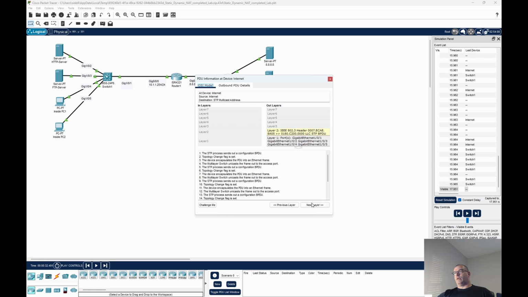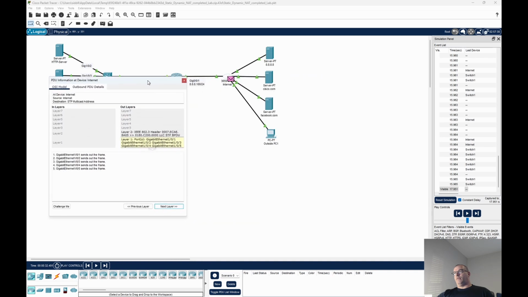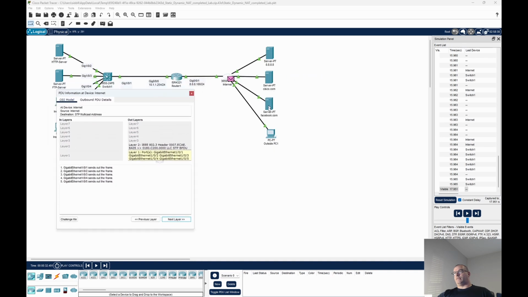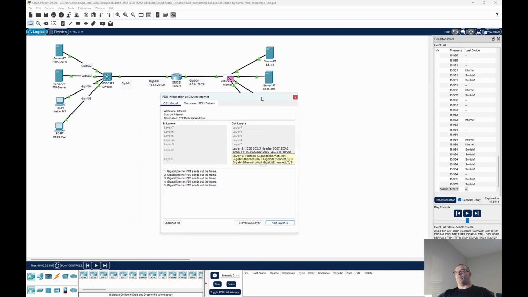And you'll notice whenever we go to the next layer, see how this is 1, 2, 3, 4, 5. You'll notice that it actually has 5 different connections, right? So it's only sending out 5 of those STP messages because it's only connected to 5 devices. So if it had 10, it'd be sending out 10 of those STP messages.